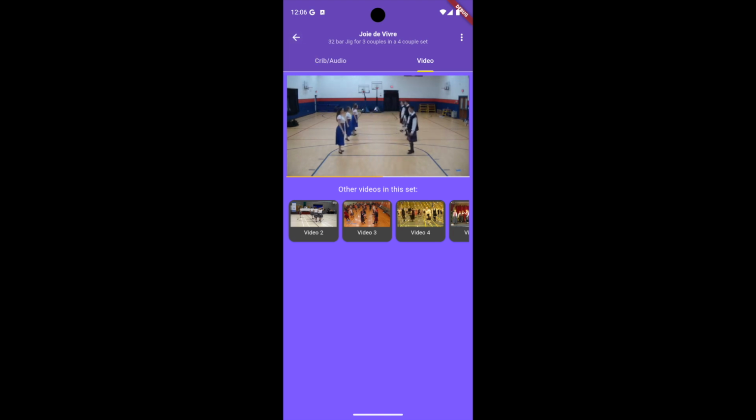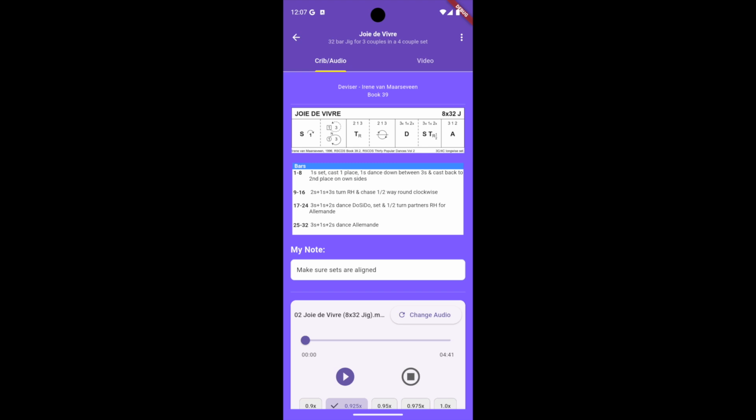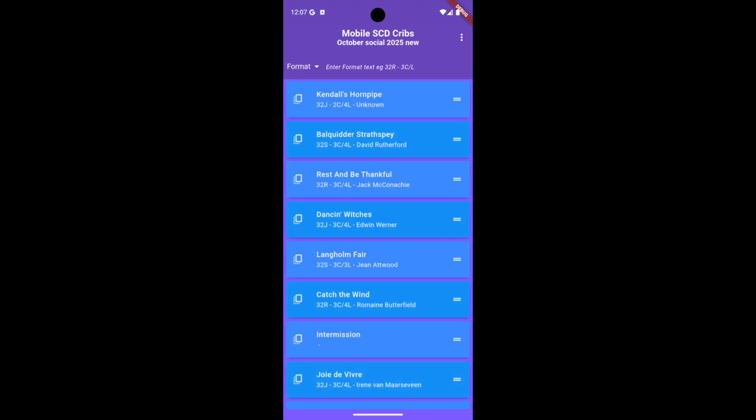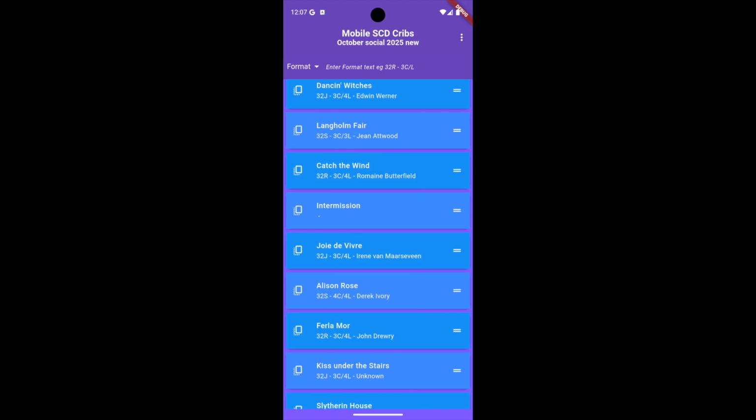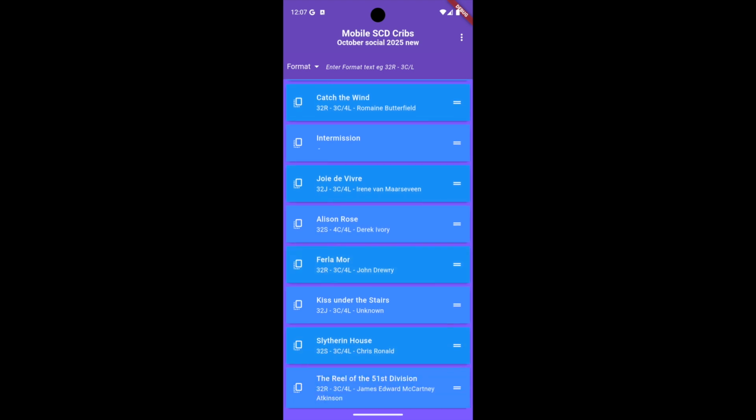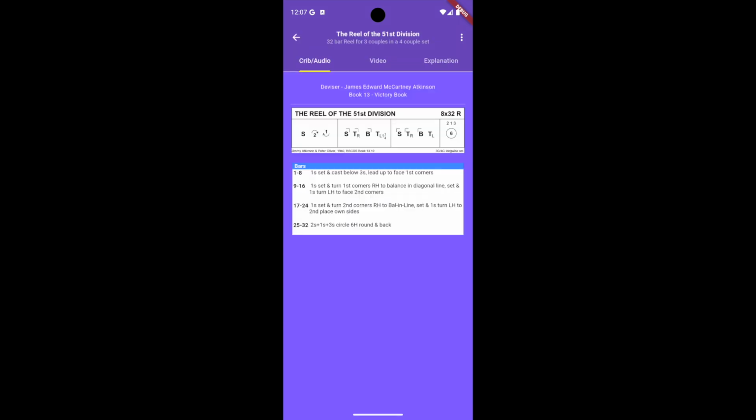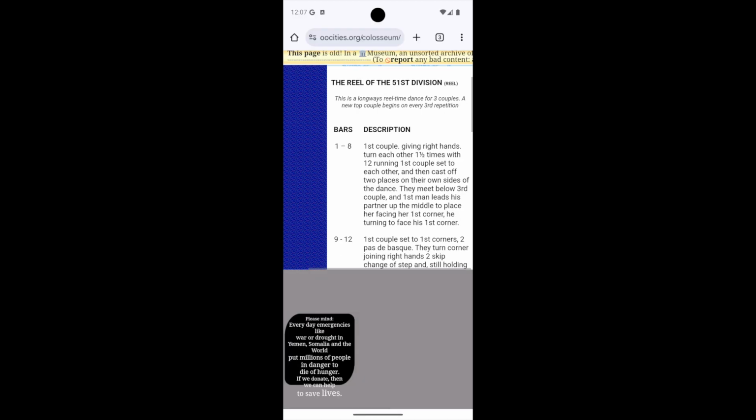Now we'll just go down to one other dance just to show you this. It's the reel of the 51st Division. Not only do we have the Cribs and Videos tab, we also have the Explanations tab, and some of these explanations actually have links to the actual instructions of the dances, which may be useful as well. So there we have the app.